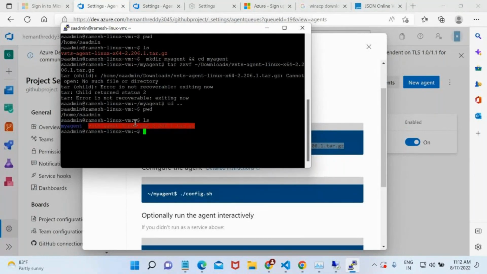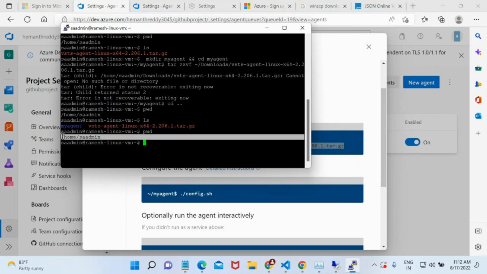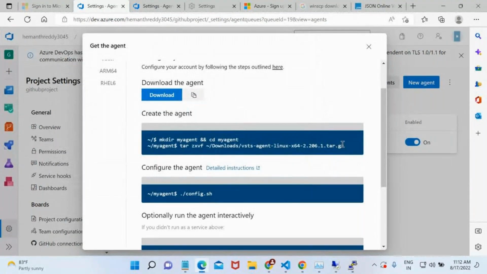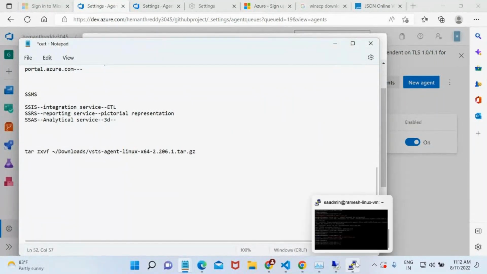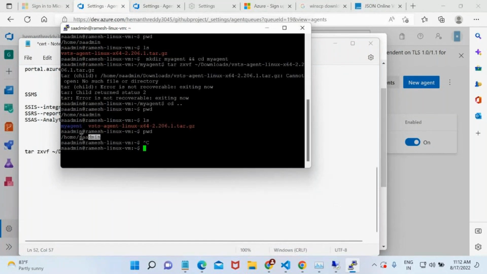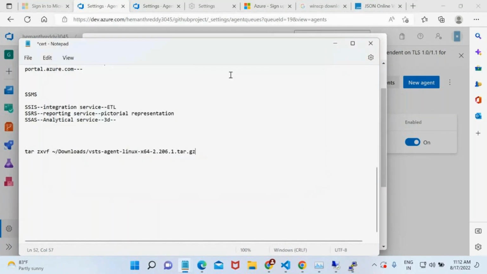So now what I'm going to do is do the pwd and save this, and then I will copy this complete line. Just for editing purposes, I'm going to open Notepad. This is the original command where you have your files, /home/sadmin, right? Okay. Here it is looking for which location? Under downloads, it is looking for this file. But I don't have the file in downloads. I have the file in this.